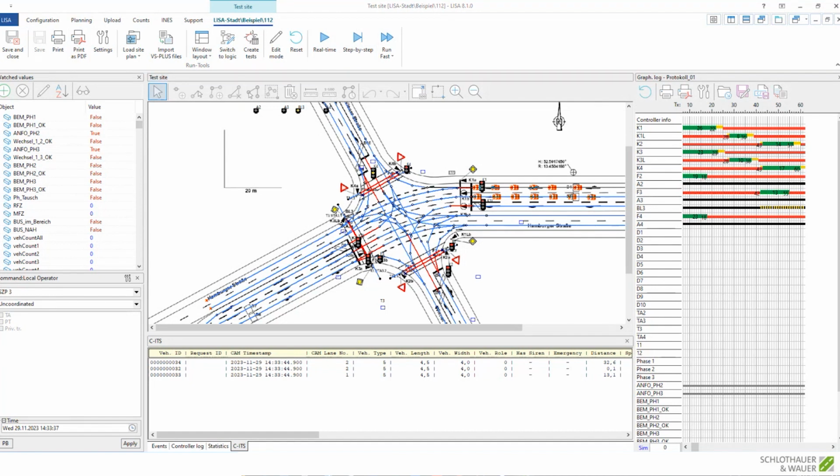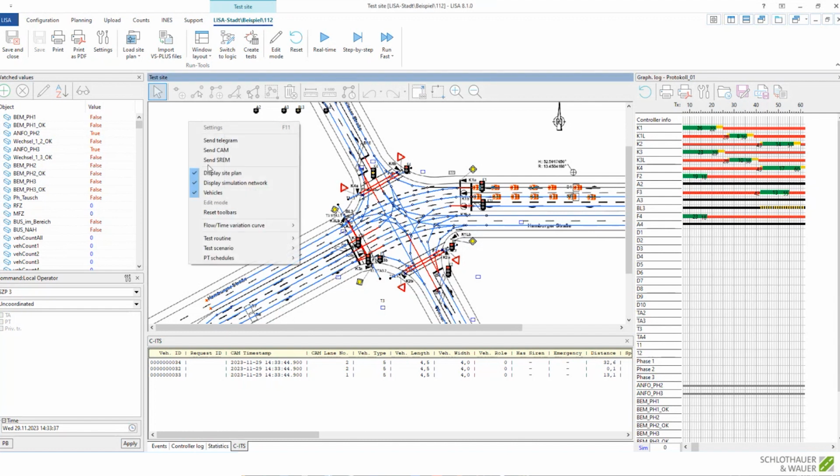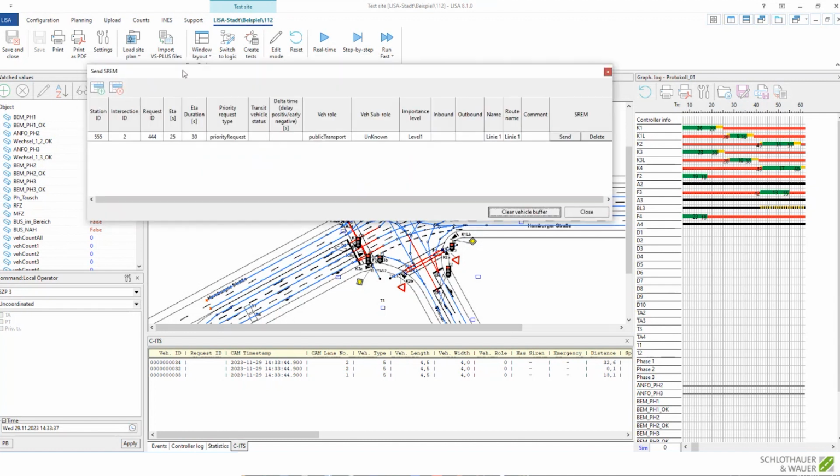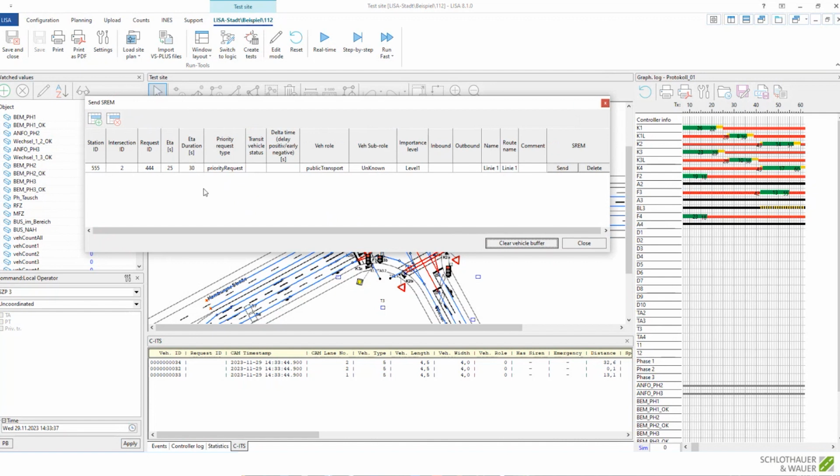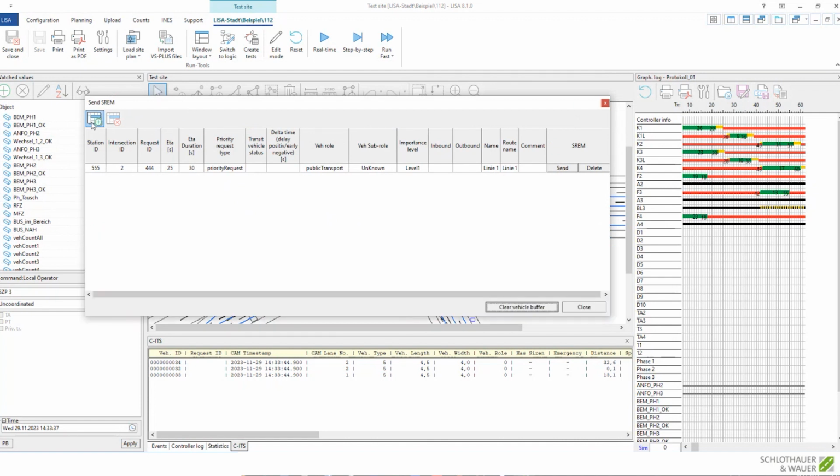If you have been using these constantly, then you know that these CAM messages have already been around since Lisa 8.0. The new feature in 8.1 is that we also included now the SRAM messages, and those currently can be entered by right-clicking, and you simply say sending an SRAM. And here you can predefine a list, as long as you might choose, and then define the content of the SRAM message, request ID, estimated time of arrival.